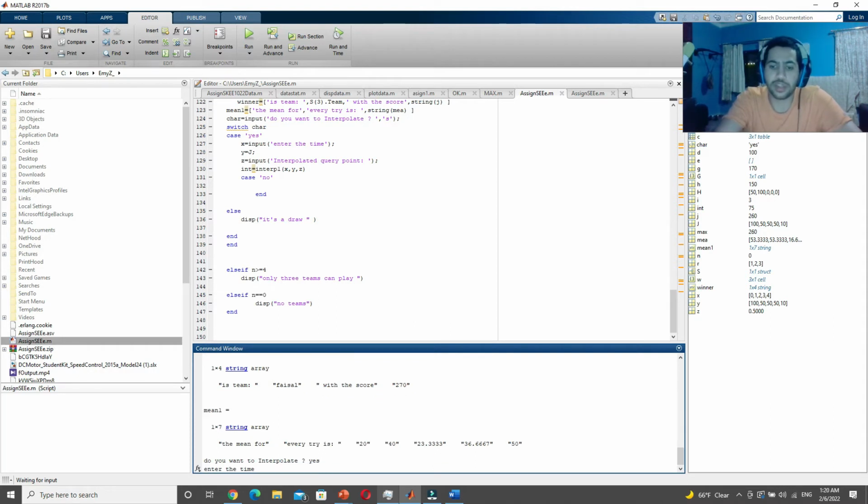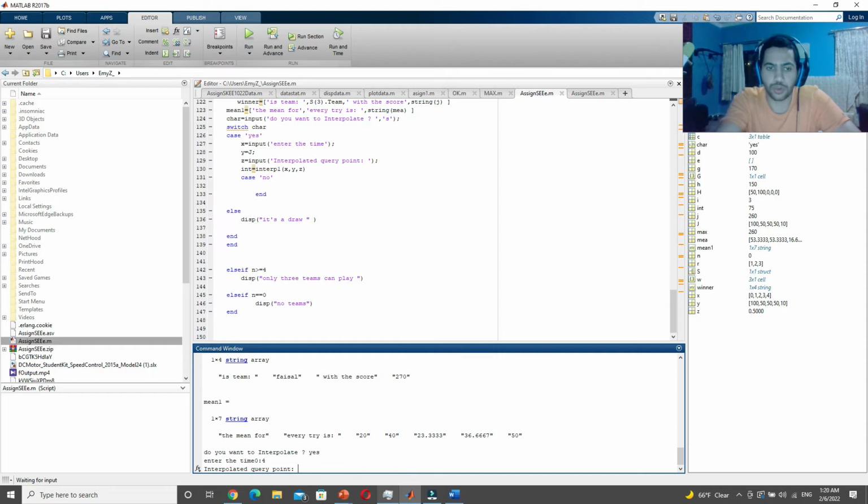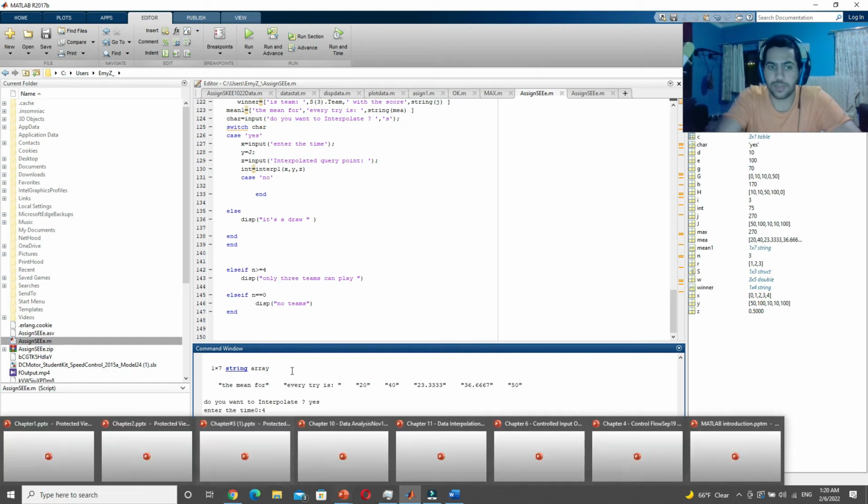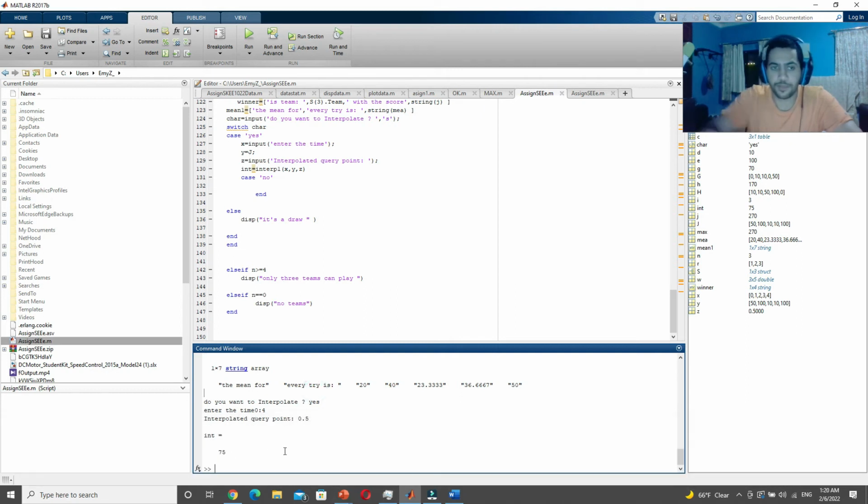It will say, let's say from 0 to 4. We already learned that in the class, from 0 to 4. The interpolated query point, let's say 0.5. The result is 75. As you can see, 75 here.